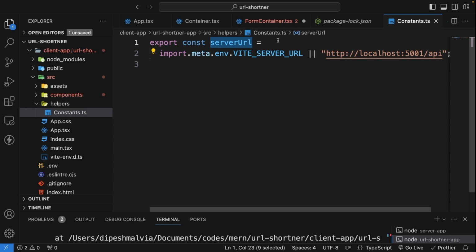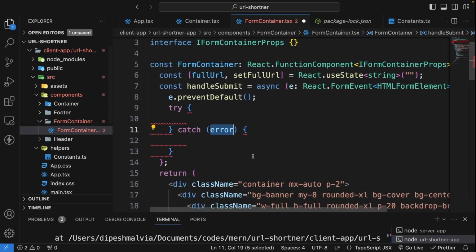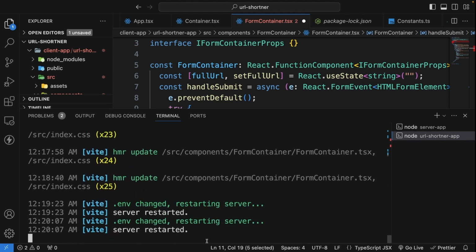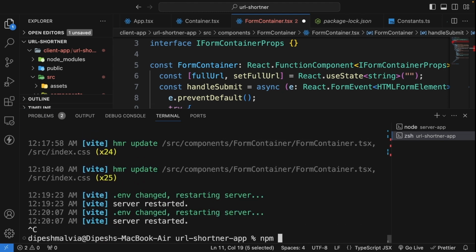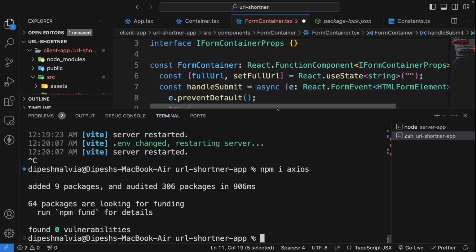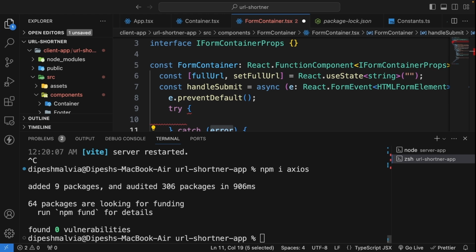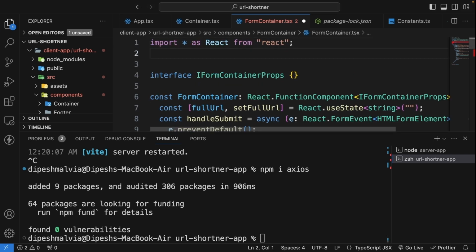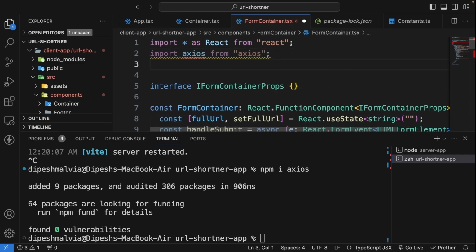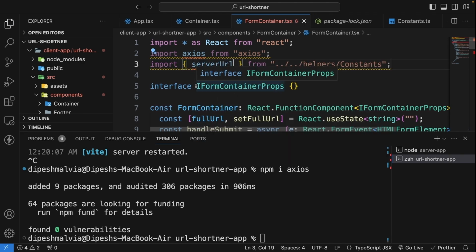The next thing we will do is go to the form container and make an Axios call. I will go down here, close it, and let's install Axios. So I will run npm install axios so that we can use Axios. Alright, now Axios is installed. Let's go to the top, and I'm going to import axios. I will also import the server URL. Alright, I have both axios and the server URL.